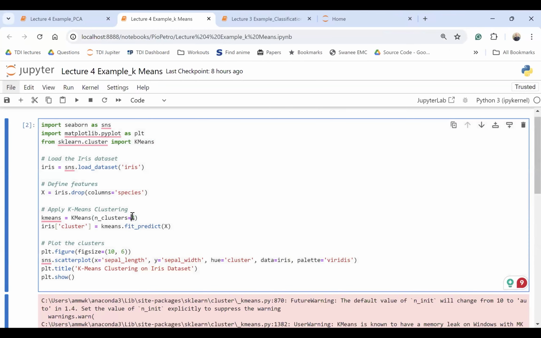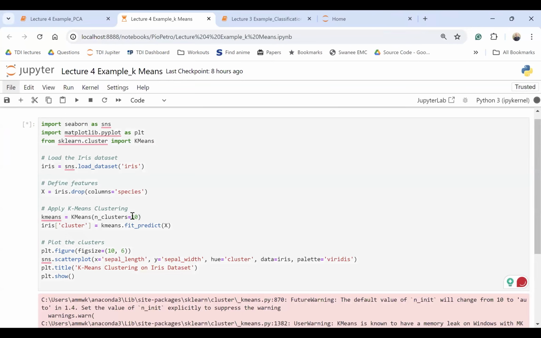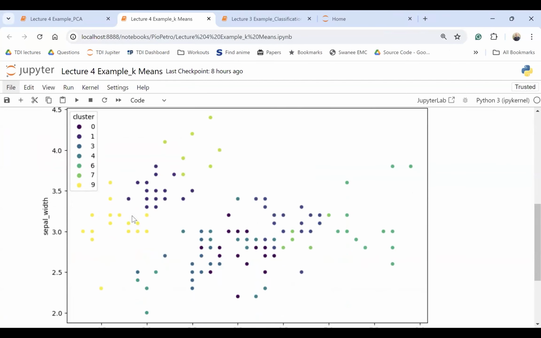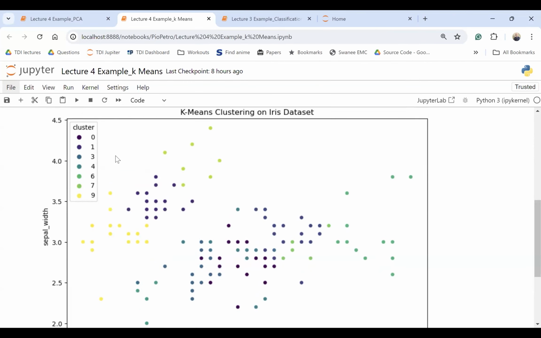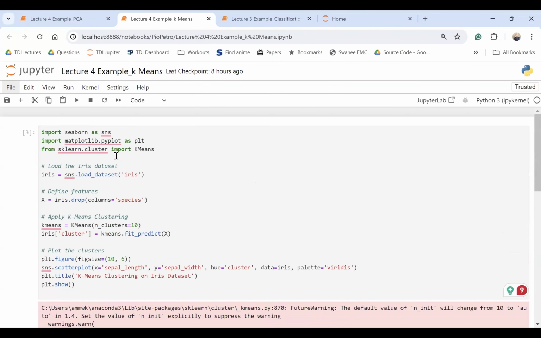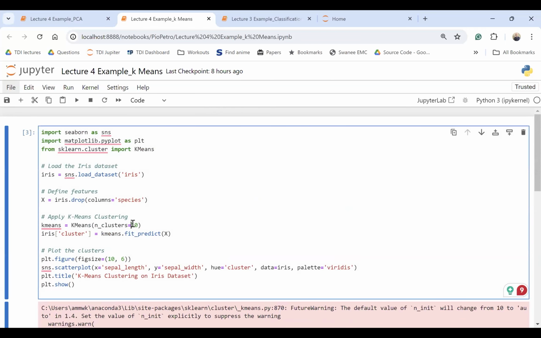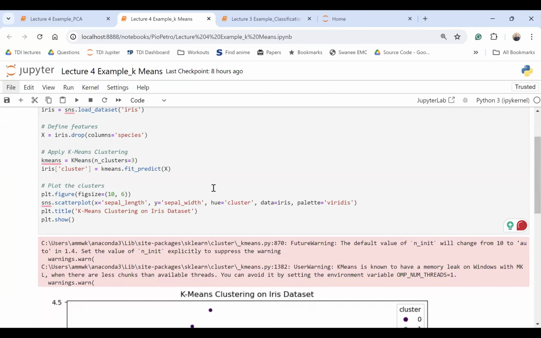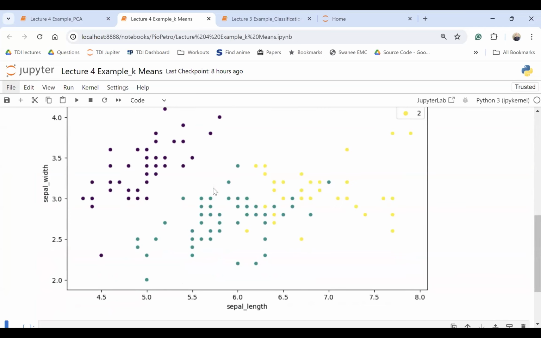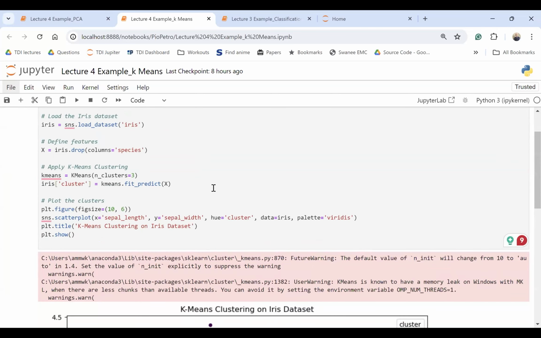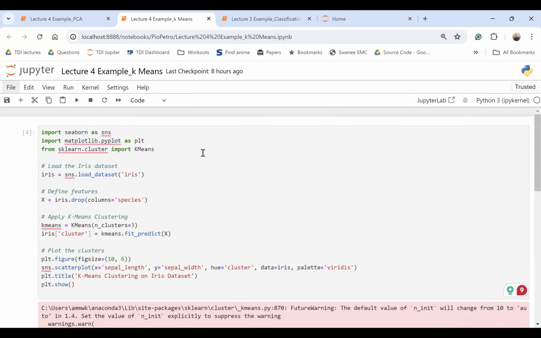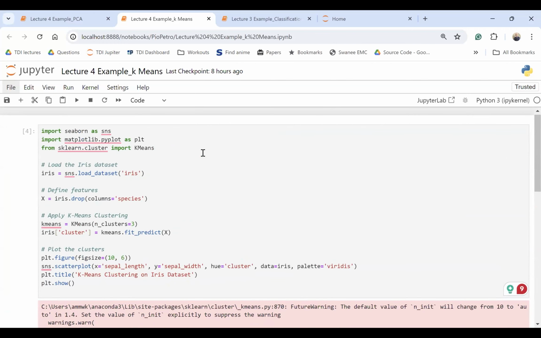Can I do 10? Yeah, I can, and it's going to split it into 10. But this is meaningless, because at this point it's very hard for the model to know what is what. You can add as many as you want, but this is where domain expertise is very helpful, especially when you're training models. For example, in this case, I would be working with a botanist or someone who knows irises, and I would ask them, how many species do you have? And from that, I would guide the model into maybe three clusters.